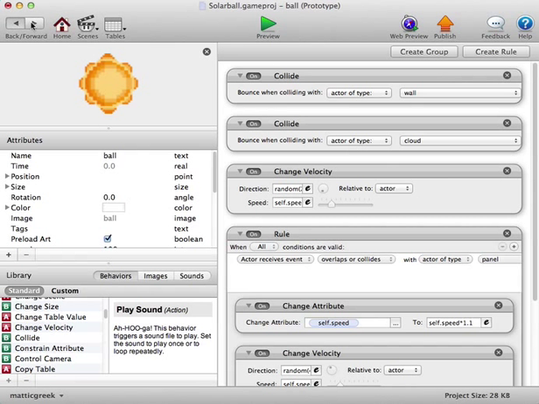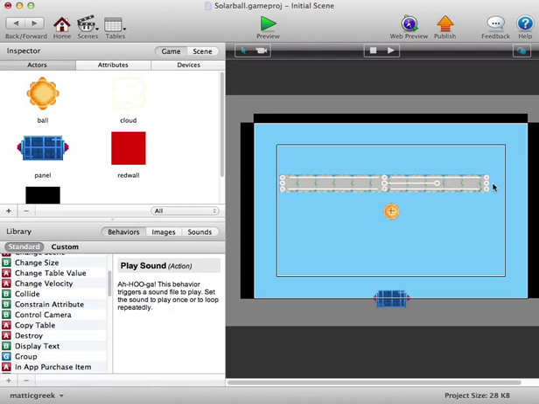Now, one thing you have to think about is that this cloud is probably too long, because if the ball ever gets up there between the ceiling and the cloud, it's just going to bounce up there by itself for a long time, and it'll be boring for the player. So we definitely don't want it to be this long.